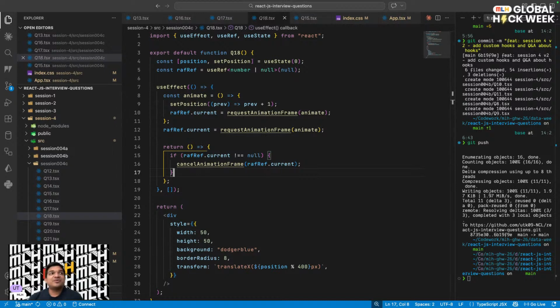Now we talk about request animation frame, which I don't think we have spent a lot of time on, but I also don't have too much time on it right now. So I'm going to skip it. But there is a question here. So, what is request animation frame?